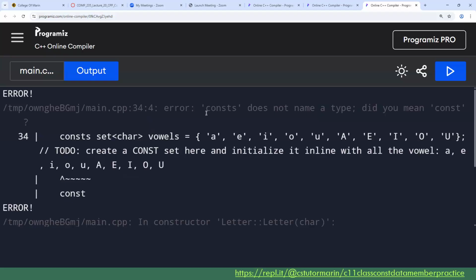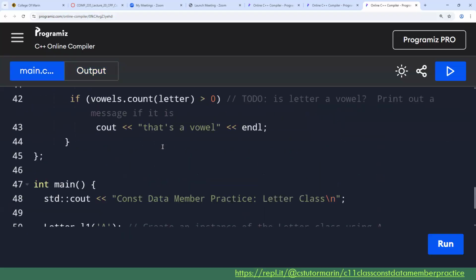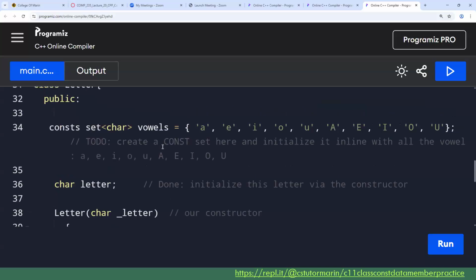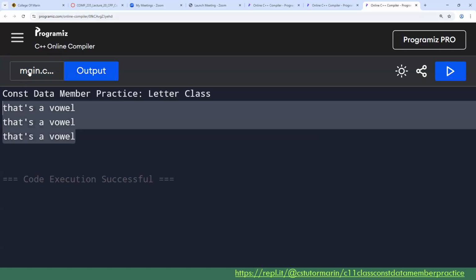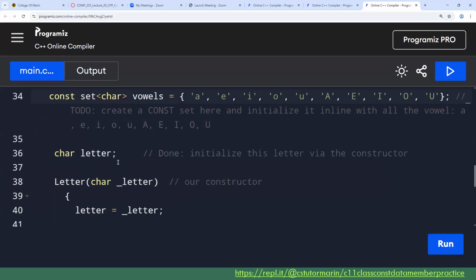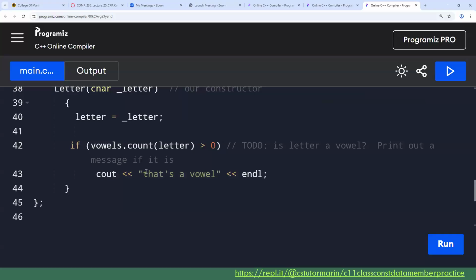Okay. Did you mean const? Oops, I got a little typo in there. Const. Okay, let's see if that gets it. Okay, so I've got some vowels, right? And I could probably say letter, that's a vowel if I wanted to. Oh, sorry, I'm in insert mode. Control Z, letter. Okay.